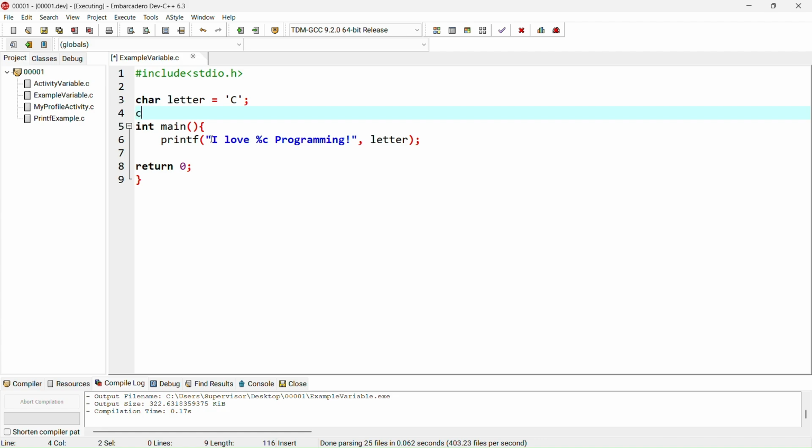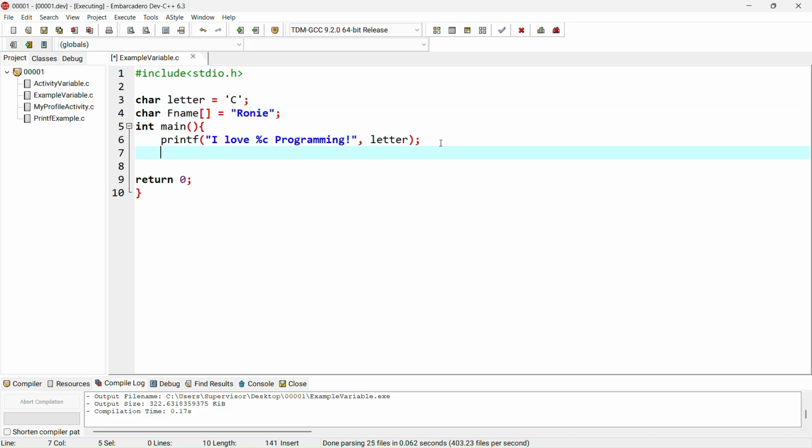Now declare a char variable for the first name. Type char fname, open and close brackets, equals, open and close double quotation marks, type Roni, then end with a semicolon. Next, let's add a printf statement. Type printf, open and close parentheses, then open and close double quotation marks, and end with a semicolon. Inside the quotation marks, type "My first name is %s". Outside the quotation marks, add a comma, then type the variable name fname.